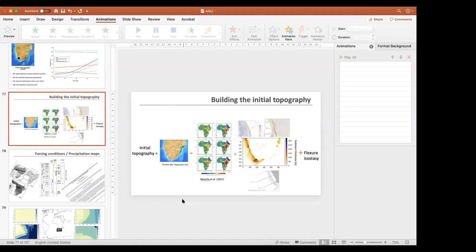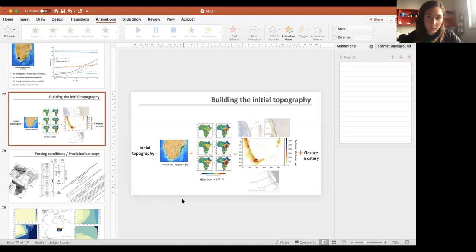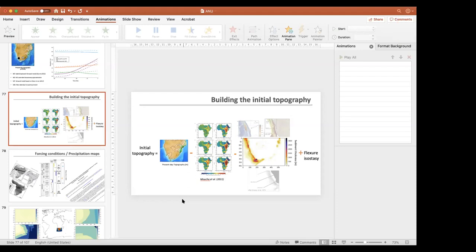Yeah, my question is actually related to the initial condition, the initial topography. So all your results are based on the initial topography. Then you do the forward modeling. I'm just wondering about the sensitivity of the final result to the initial topography.